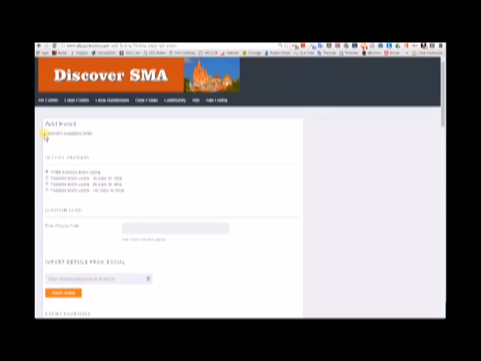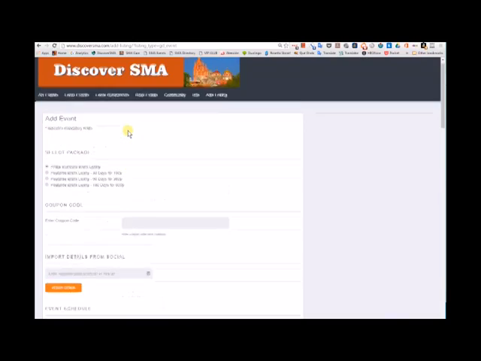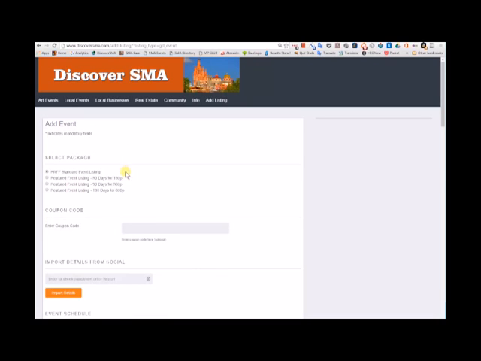It first says that if you see a field with a star on it, it is a mandatory field and must be populated. The next group is to select a package for your event. And there are 4 different packages. You can have a free event listing, or you can have a featured event listing for 30, 90, or 180 days.